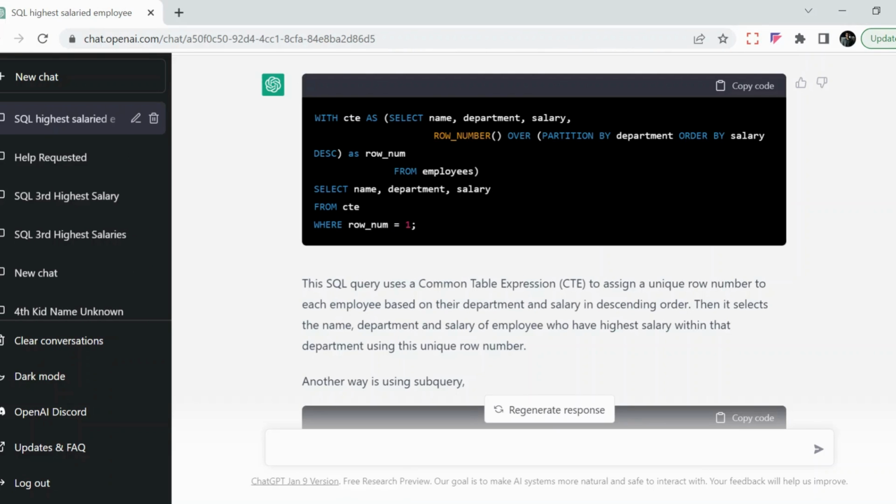Okay, so as we expected, it is doing partition by department, because now we need, for each partition, the highest salary employee, right? So it is doing partition by department, order by salary, getting the row number within the CTE, and then saying select from CTE where row number equal to 1. So from each department now you will get the highest salary employee.